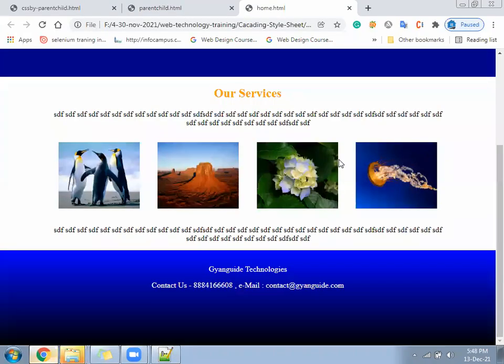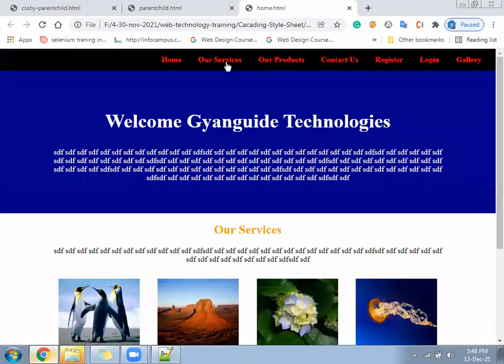Next file, we have this one called service. Hold on. Which file are you in now? Home? The home should be green color like this. Once we go to the service page it will become like this. It will not happen automatically. We have to write CSS for that, then only it will happen.